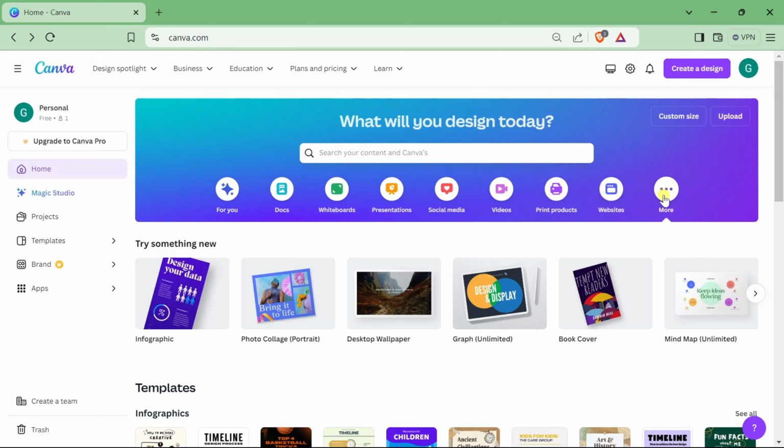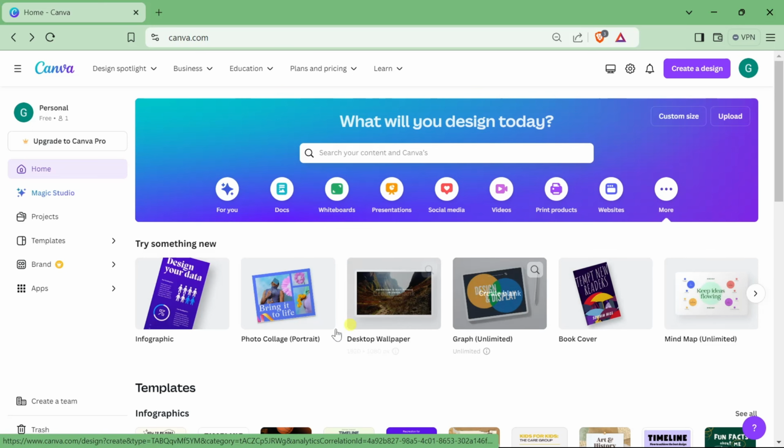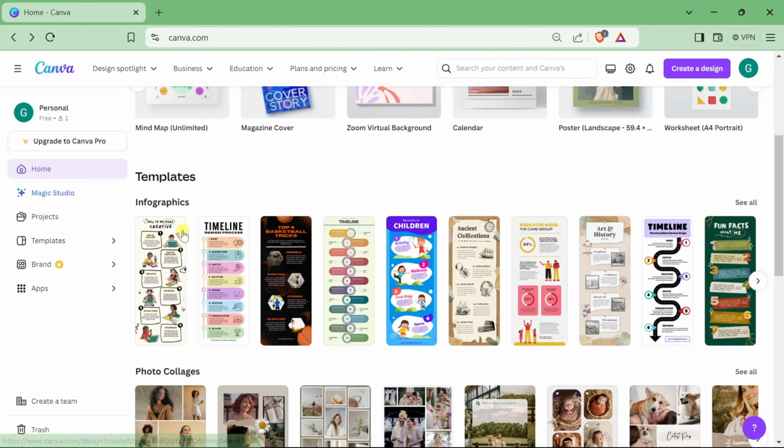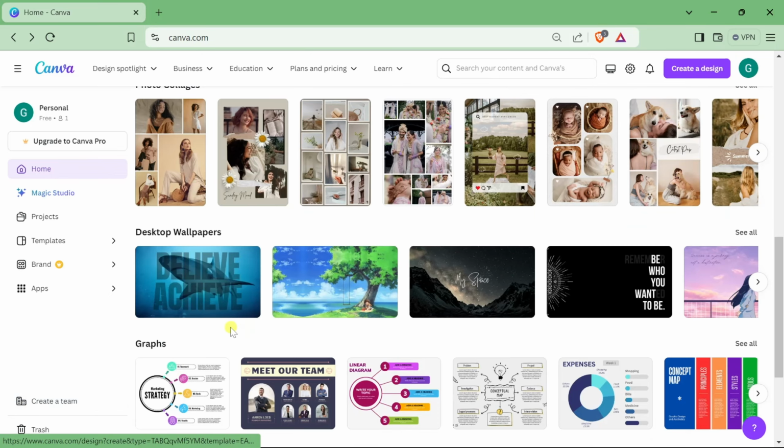So the more sections, there is a lot of things that you can cover, okay, like infographics, book cover, bookmarks, and all that stuff you can create, and also similarly the templates for those particular topics.